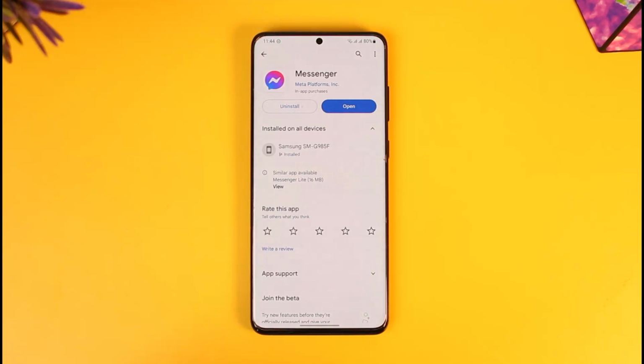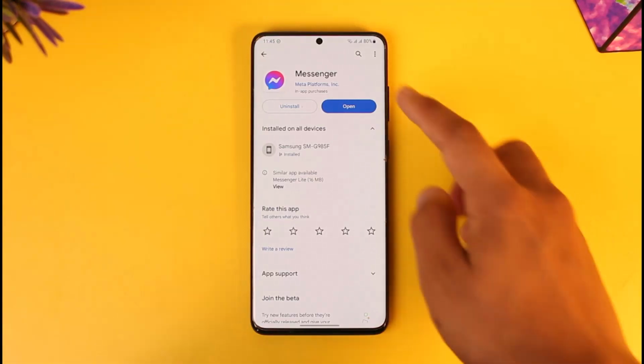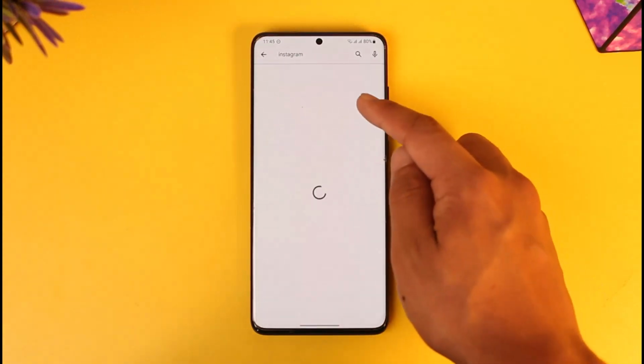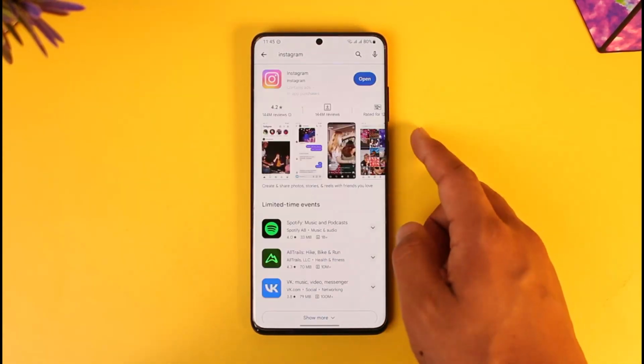In this video I'll guide you on how you can see who is logged into your Instagram account, so make sure to watch the video till the end. If you want to find out who's logged into your Instagram account, all you have to do is first search for Instagram, and then make sure to open it up.